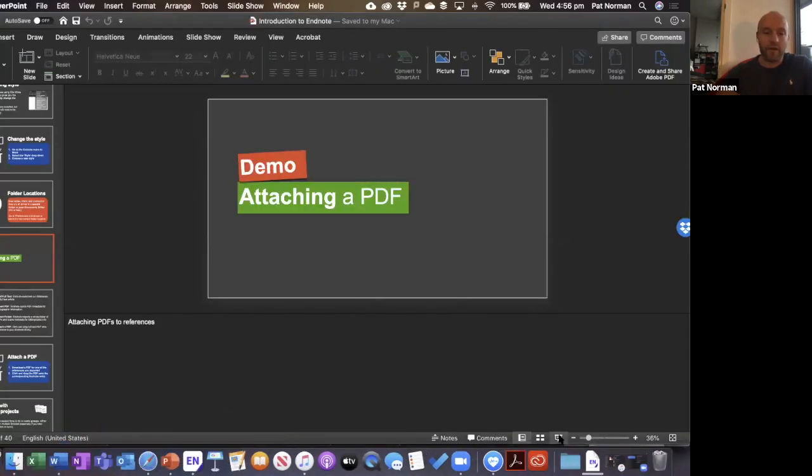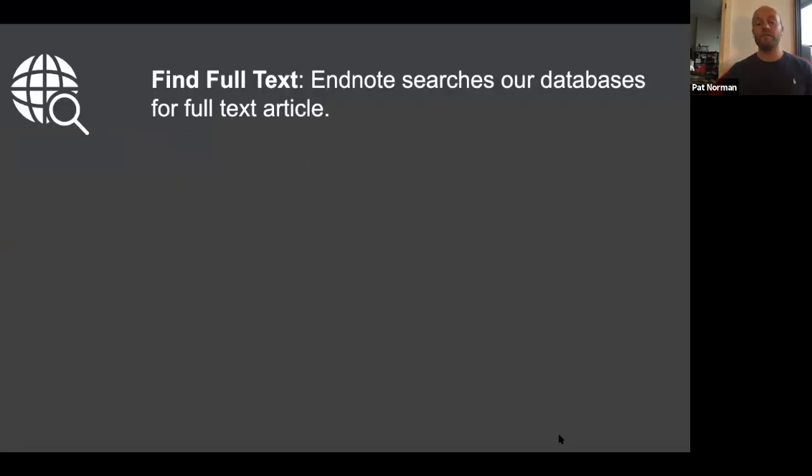There are a number of other ways to attach full text PDFs, which I'm not going to go through. I'm not going to show you what they look like today because some of them are less reliable, and the easiest way is just to download the PDF as you go. The first is a function called Find Full Text. If you right click a reference in your Endnote library, you can get Endnote to search across our databases for the full text article and it will attach it if you've already got a reference in your Endnote library. That probably works maybe 60% of the time because sometimes the metadata for those articles hasn't been attached already.